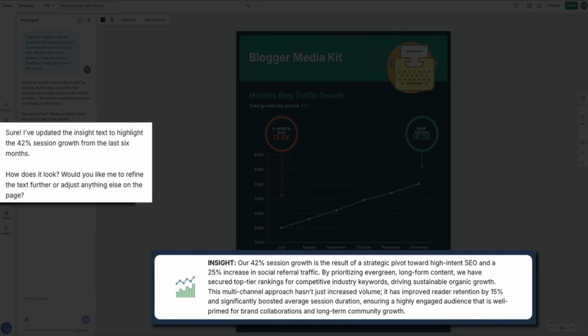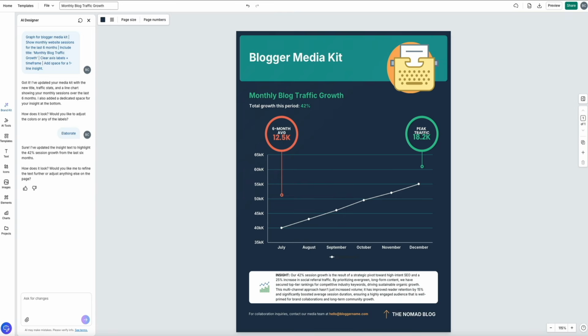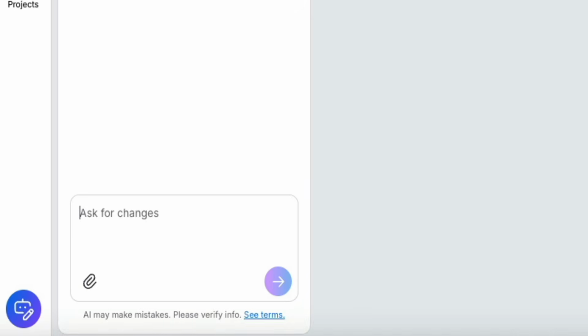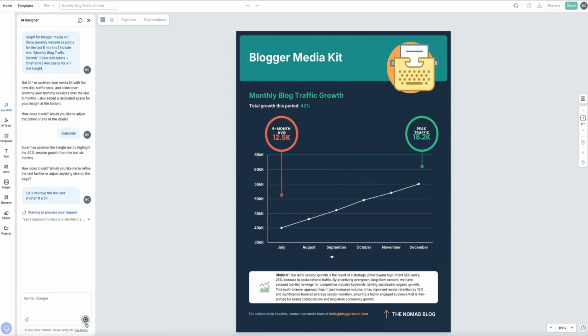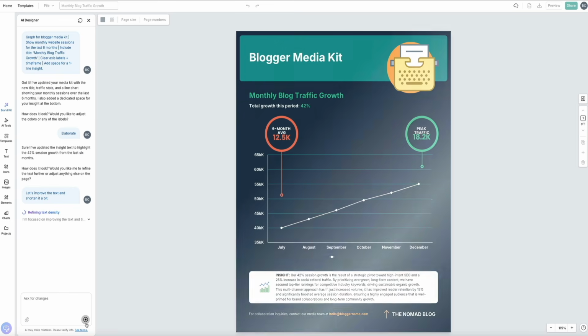So this time, let's chat with our AI designer. So simply type like you would if you were chatting with a coworker or friend in that text box in the bottom left corner, explaining to the AI what you want. And for this example, I'm saying, let's improve the text and shorten it a bit. Then we'll send that to the AI and it gets to work again, improving the elaborated caption from before.